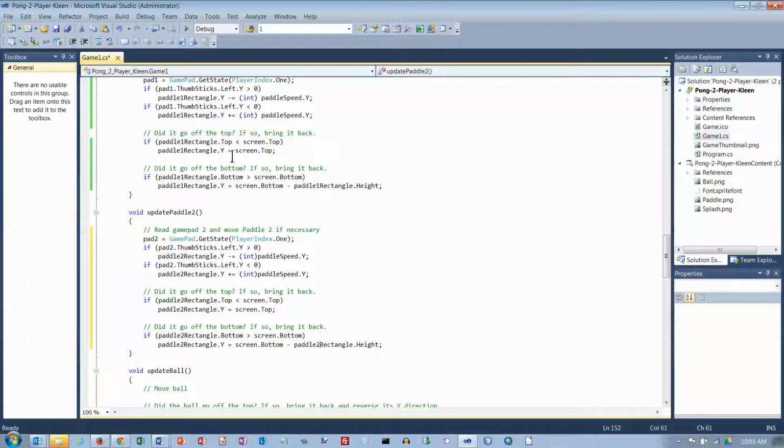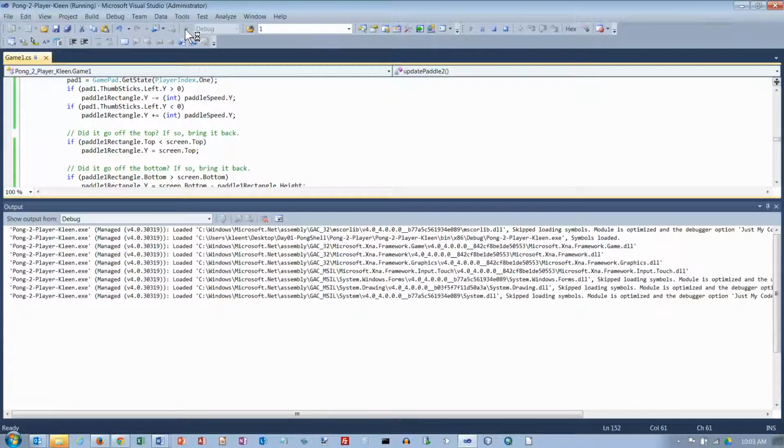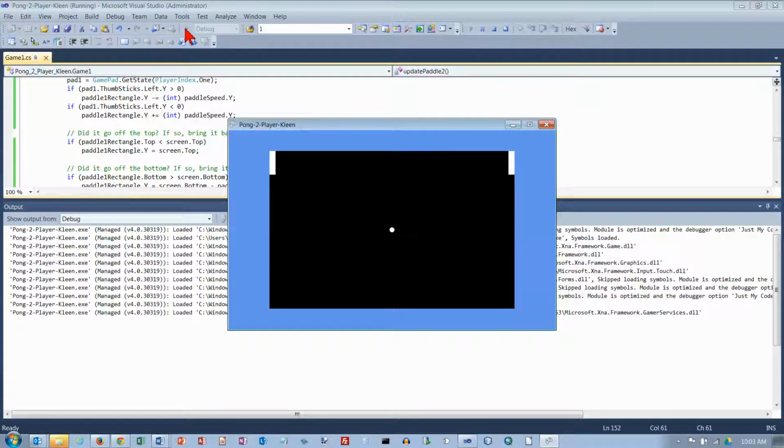Okay, so if I run this now, I should get both paddles moving at the same time in response to my left thumb pad. Both of them should stay on the screen all the time. And let's check it out here in a minute. Okay, pushing up, and they won't go any further. Pushing down, and they won't go any further. So that's looking good.